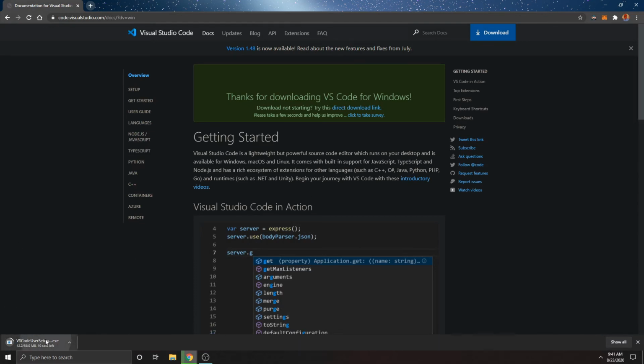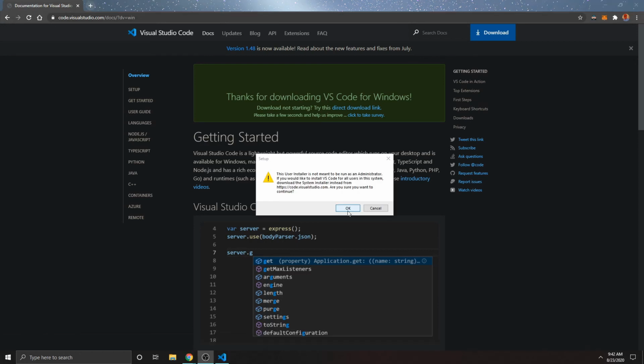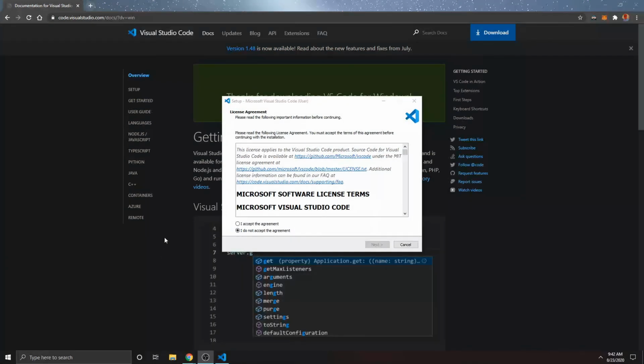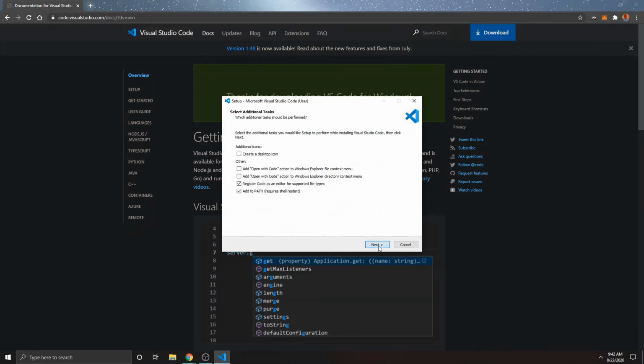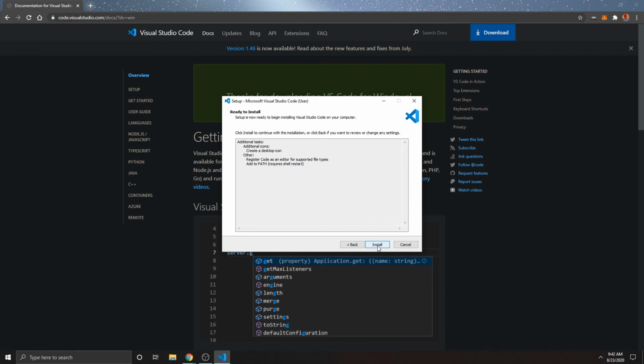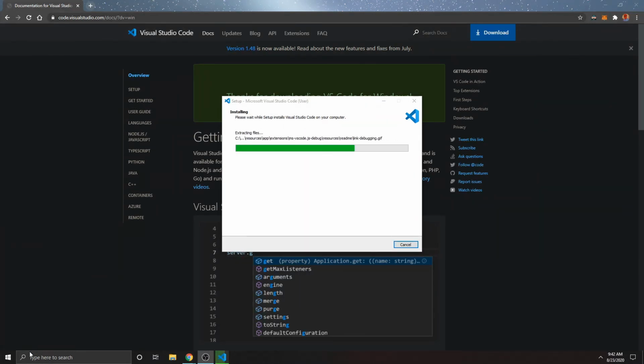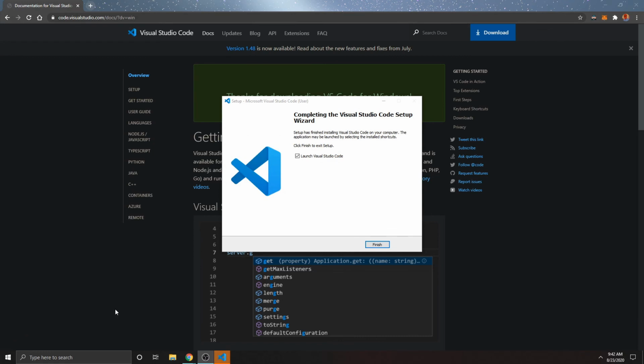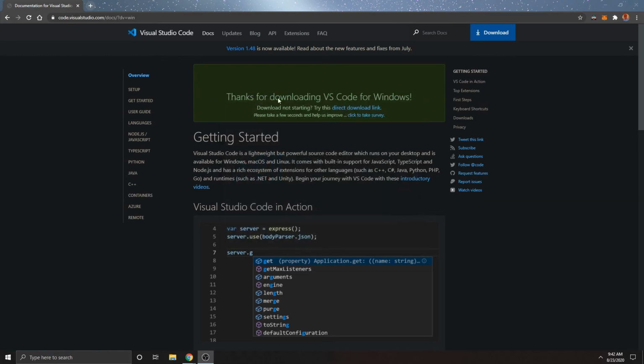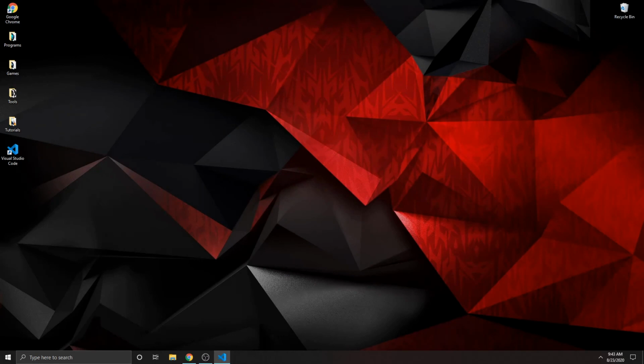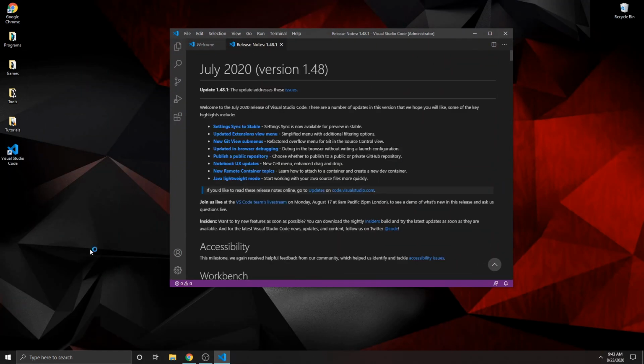And once this boots up, we're going to go ahead and install it. When this pops up, go ahead and click yes or OK. Make sure you accept the license agreement, click next, check the box to add a desktop icon, click next, and install. Once this is done, go ahead and click finish, and we do want to start Visual Studio, so you might as well leave that checked. Go ahead and close out your browser, and Visual Studio should pop up.